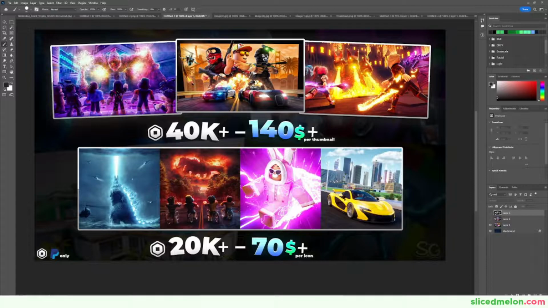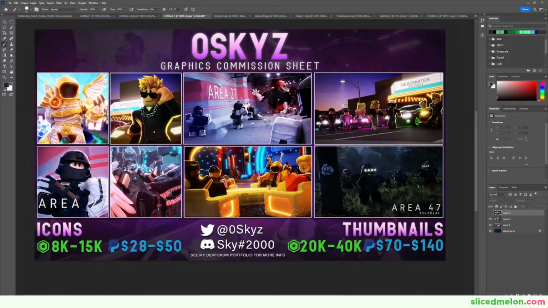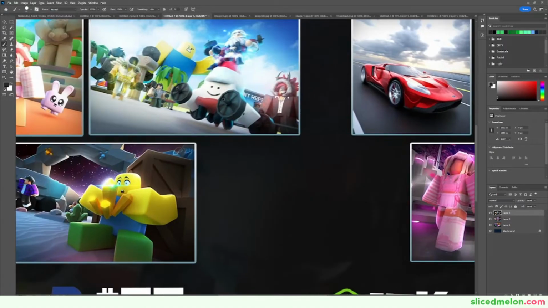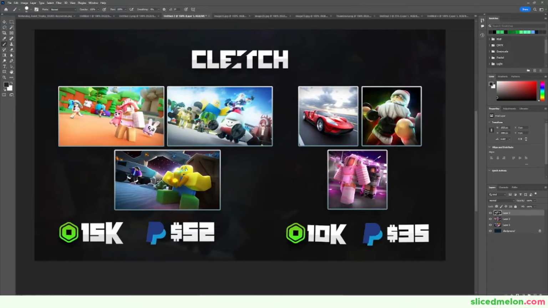And in this video, I'm going to be showing you how to make a great GFX commission sheet. So here's some examples. We have this by SoftGB, and then we have this by Zero Skies, and then this by Clutch. So a GFX commission sheet is something that you can show off your GFX work in. As you can see, on Clutch's, he's got 3 thumbnails, 3 icons, and then he's got his prices. So we're going to be making something like this.